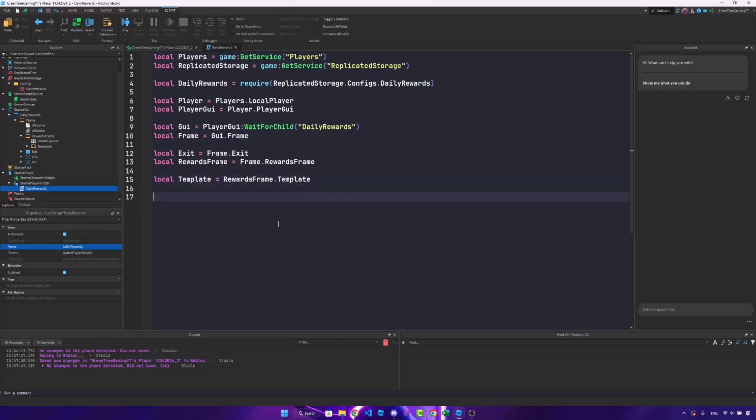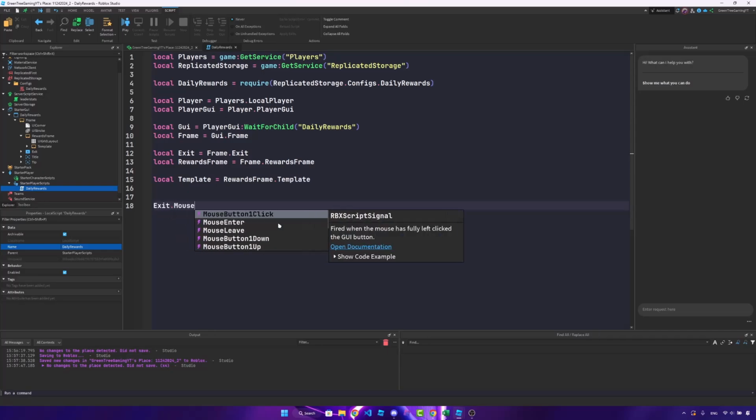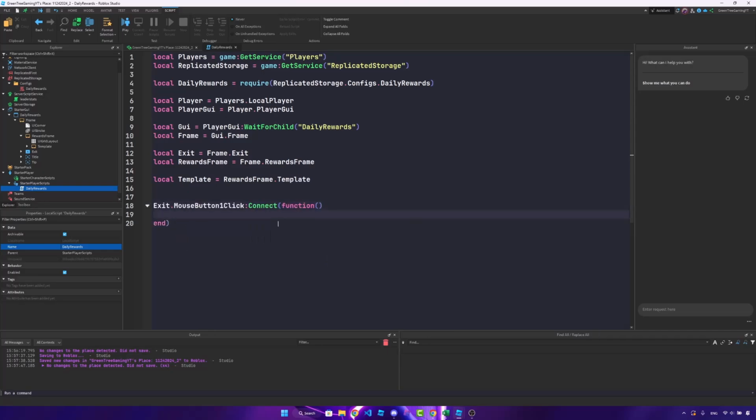All right, awesome. So the first thing that we can code, very basic, is just the exit button. So let's just say exit, mouse button one click, connect function. We'll just set the GUI.enabled to false. That's it. We don't have an open button, but to make an open button, all you would do is just say open, mouse button one click, and just make the GUI enabled. But I decided not to make one. It is not as important.